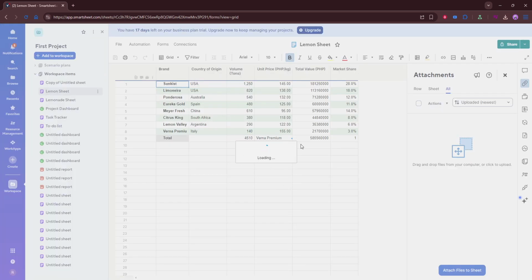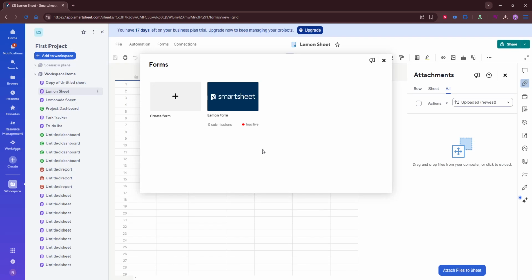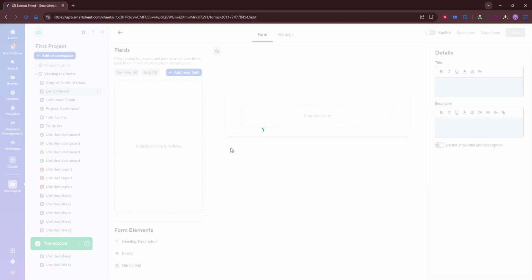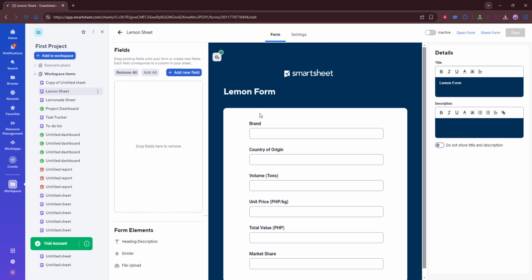After opening the form settings, turn off, deactivate, or remove the form, depending on the options available in your version of Smartsheet. The wording may vary slightly, but the goal is the same. You're disabling access so people can no longer use that form to send in new responses. Once that change is saved, the form will stop accepting submissions.